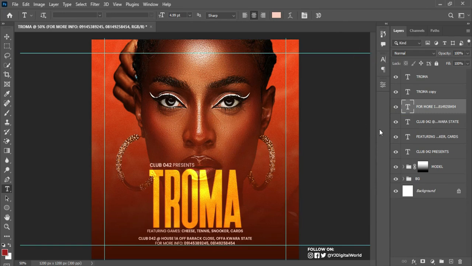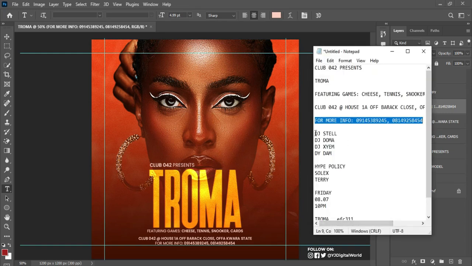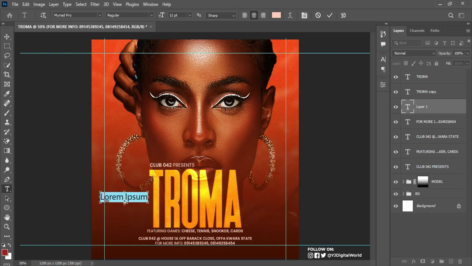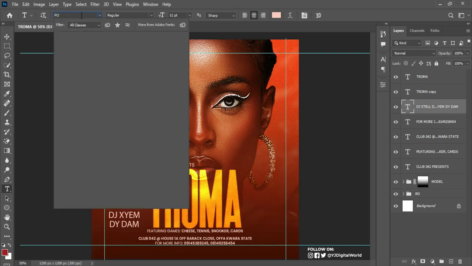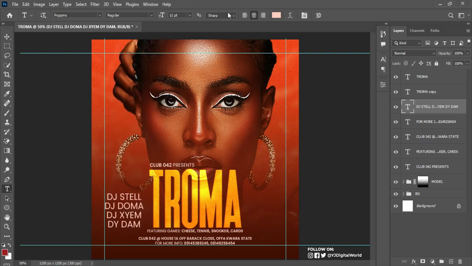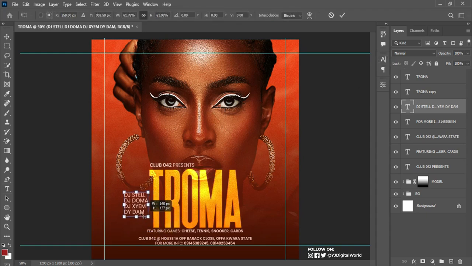Okay, so after doing that, come over here again, copy the names of the set of DJs that will be handling this event. Okay, come over here, paste in their names. Change the font to Poppins, please. Basically, I'll be using the regular type. I'm using regular. Make sure it's aligned to the left, please, for this particular text. Scale down the size.